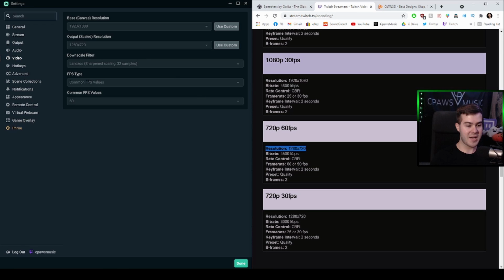So you're going to want to match the one in the chart to your output resolution because we want to stream at 720p, so it needs to be 720p for the output resolution because that's what we're outputting to the stream. For your downscale filter, you're going to want to use the 32 samples. For the FPS type, you want to use common. And then since we want to do 60 frames per second, obviously the common FPS value is going to be 60. So if we're streaming at 720p 60 FPS, this is what our settings are going to look like. The other information in this chart, we're going to be moving on into the output tab.